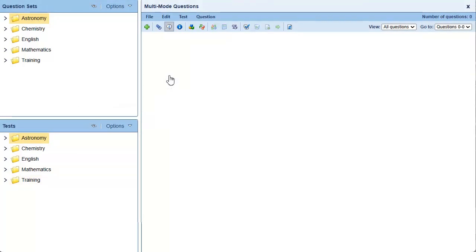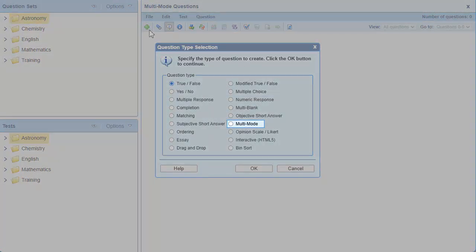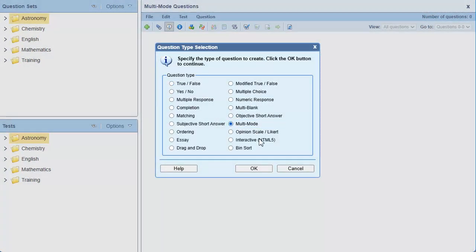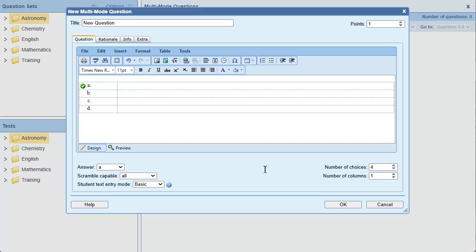Let's create our own multi-mode question. First, we'll click the New Question button, and then select Multi-mode. When you create a multi-mode question, you write it as a multiple-choice question with a list of possible responses. However, you need to be careful when writing the question text.